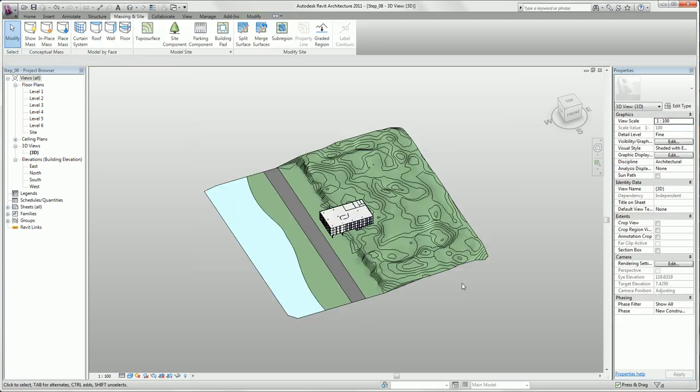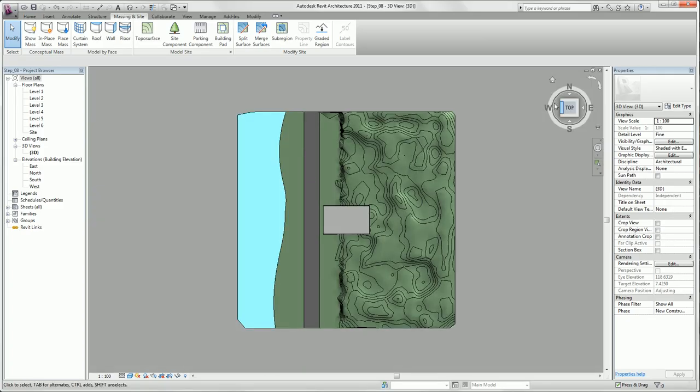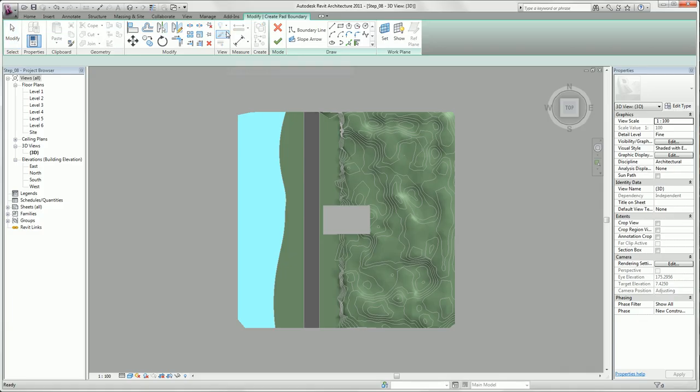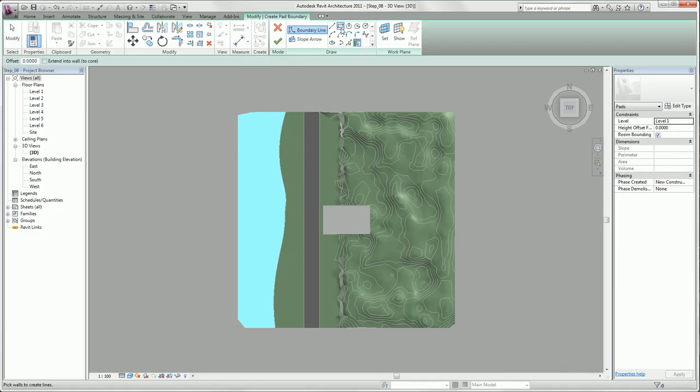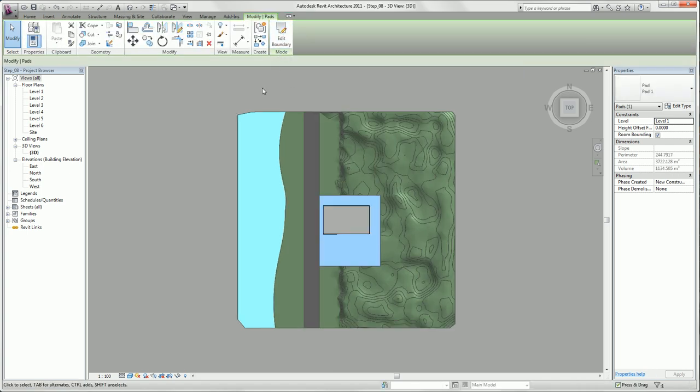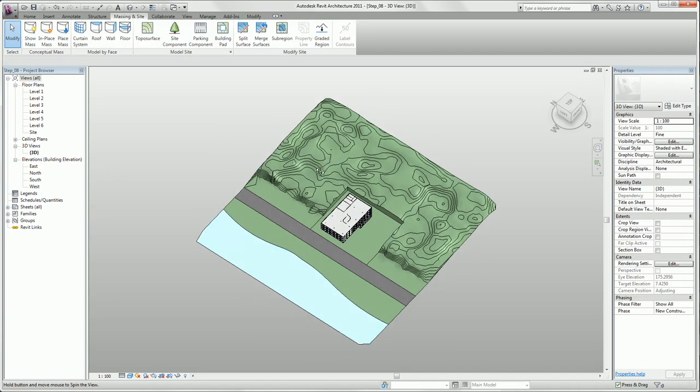Okay. We will create a building pad. We switch in our top view again. Select building pad. Now we use our rectangle tool. And we draw a pad around our project. With the temporary dimensions, we can adjust the distances of our building pad. When we're done with that, we can finish the edit mode. And we see here our new building pad.